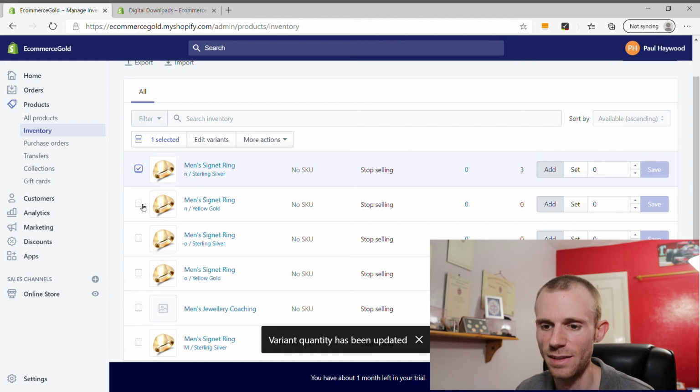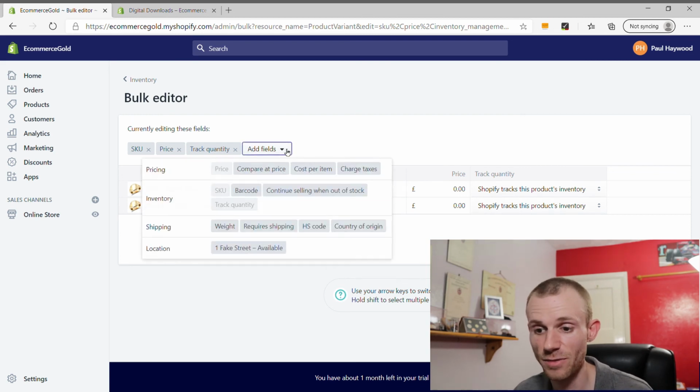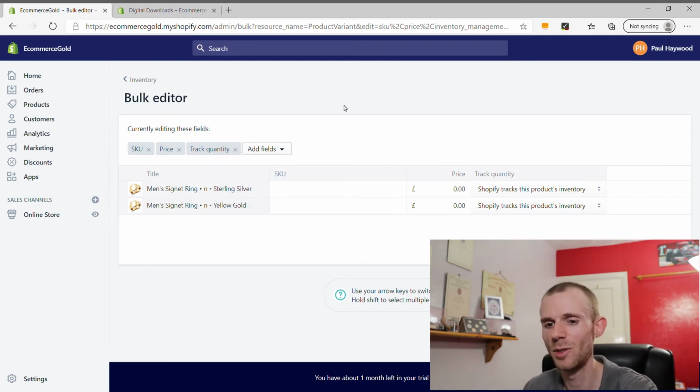If you select these options and click the edit variants button, it'll bring up this bulk editor, and you can add sections, add fields from the create and edit product page into this bulk editor. And while this is okay, it doesn't give you as many options as you get in another bulk editor.